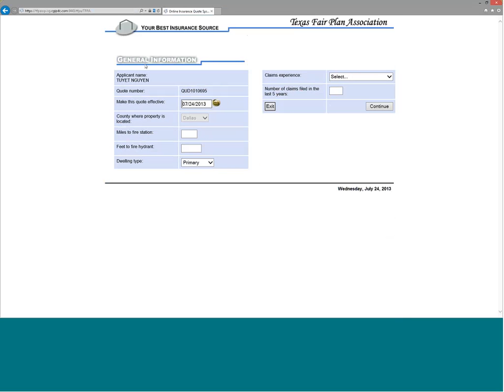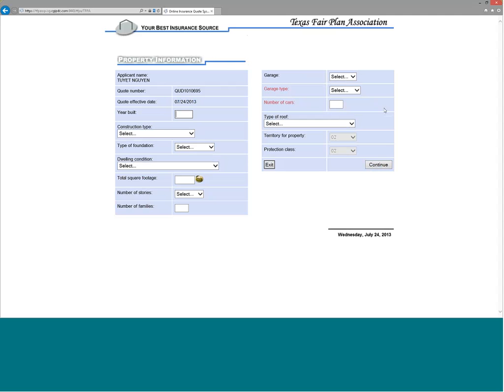Once you do that, it'll tell you that you're at the general information screen. It'll ask you to verify the date that you want this quote to be effective, and then it'll ask you to fill in the rest of this information. And again, this information will be in your data summary screen that your consultant will give you. Then you just click continue once you fill that out. Once you do that, it'll take you to the next screen.